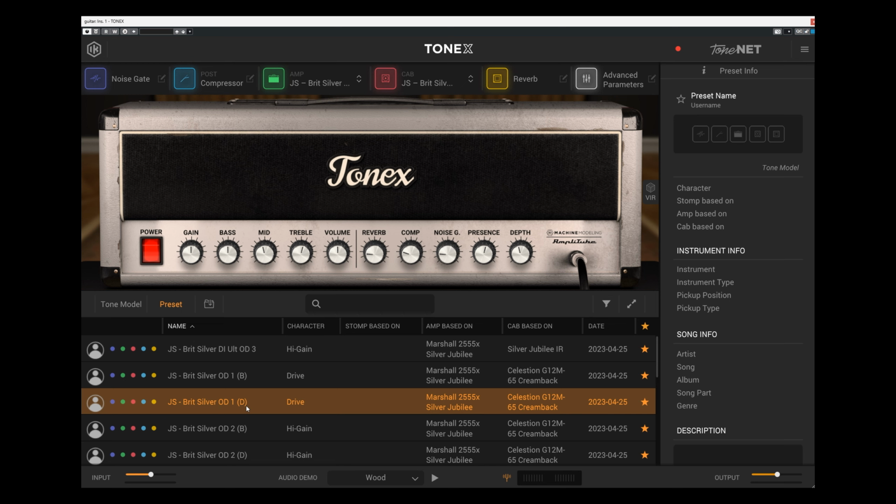So I'm on my Brit Silver OD1 Dark preset here from my Brit Silver Ultimate Tone Model Bundle, which is available at my website at the link below if you're interested in taking a look at that. And this sounds like this.